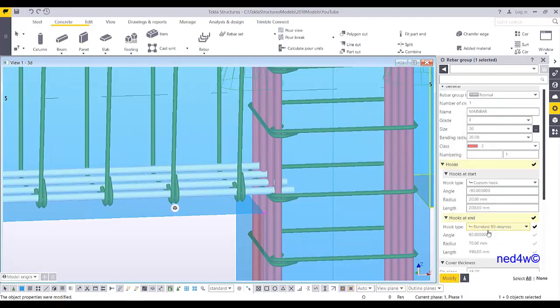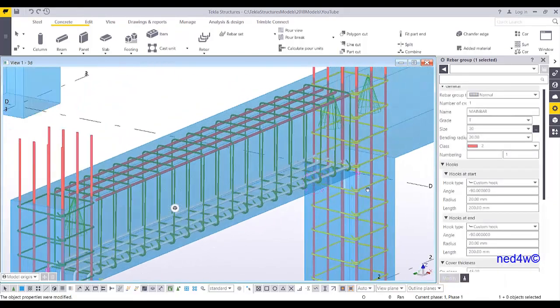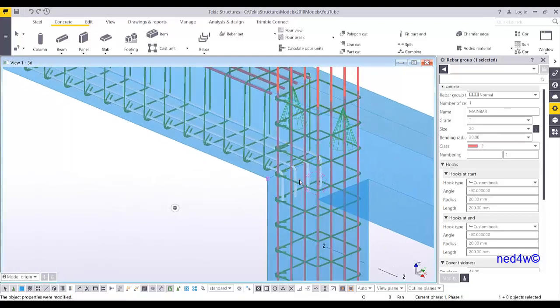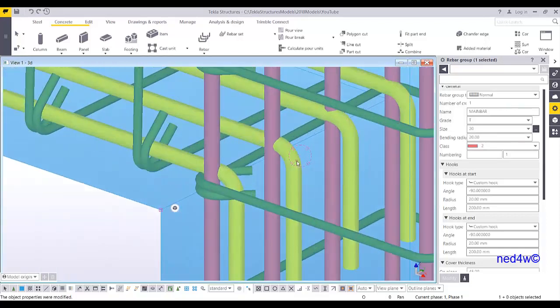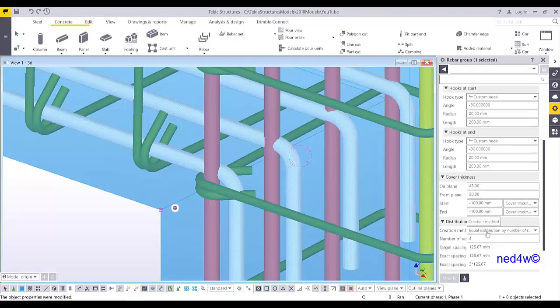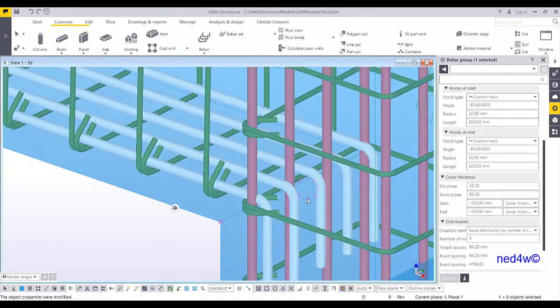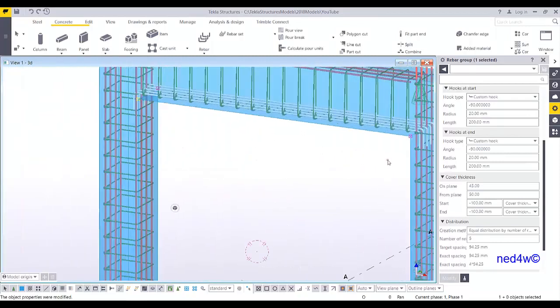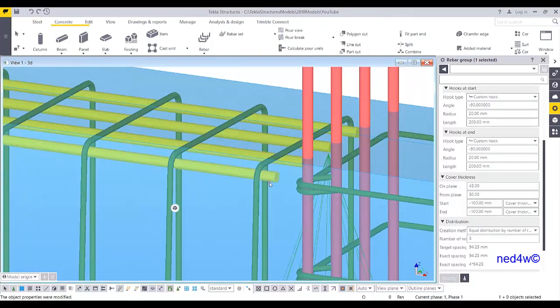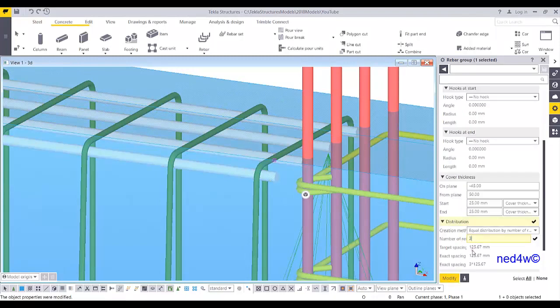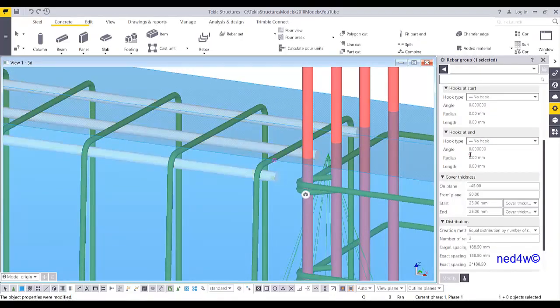I will use the 90 degrees, or let's say I'm going to use the custom hook, negative 90, 20, and then 200, modify, and there you go. All right, and maybe let's say I'm going to change the number of bars here. Let's say 5. Yeah, 5 rebars. And then at the top, let's say this one is 3 bars. And then change the same thing.